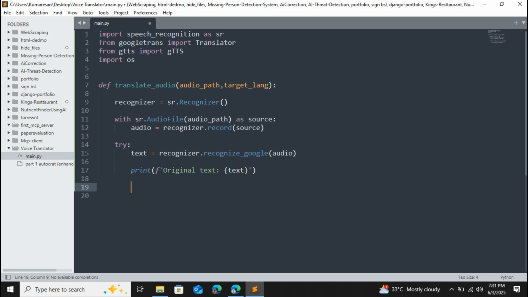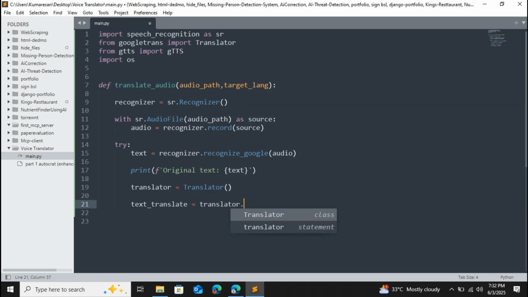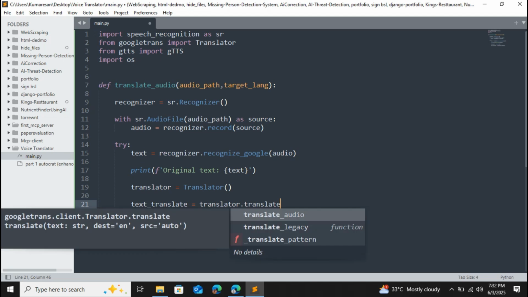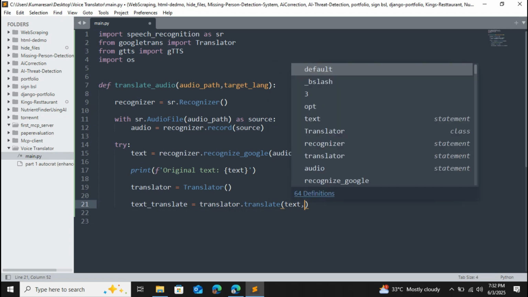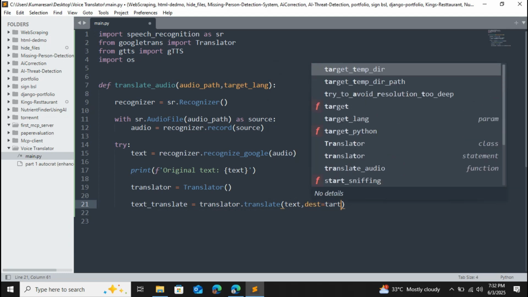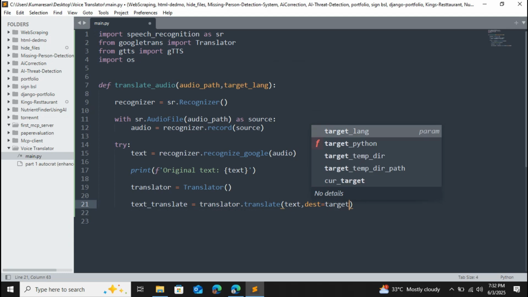Let's also create a translator now. So translator equal to, we're gonna use the translator class now. This is our translator class. Now we got the translator object. We can translate the text now. So translator text equal to, that is the text translate equal to translator dot, we're gonna call the translate function. Inside this you have to pass the text as well as the target language, that is the destination. In this case, this will be our target language that we specified when we call the function. So now we got the text translator.